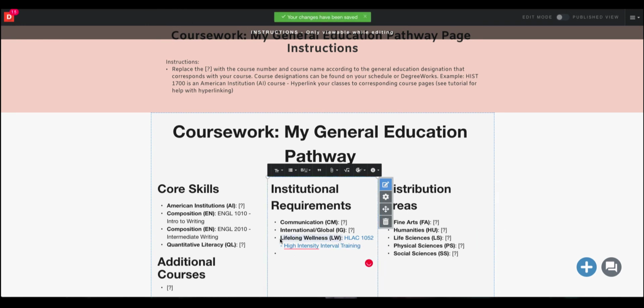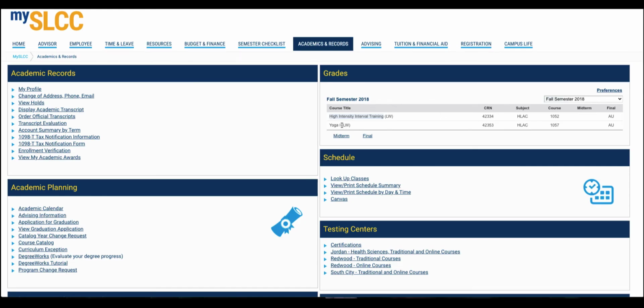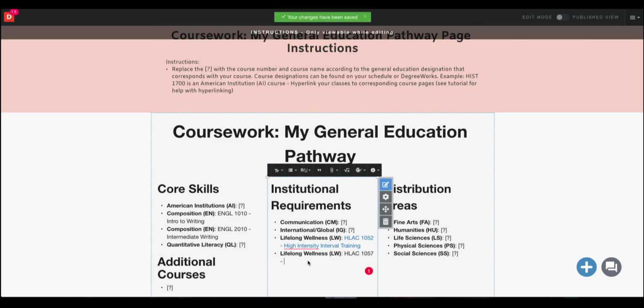So just hit enter and highlight Lifelong Wellness LW, copy and paste that underneath, and then we're going to type in the course number and name. So again, we said that the course number was HLAC 1057 dash, and then we'll go ahead and go to the My SLCC to copy and paste the title for that. So just highlight the course without highlighting the parentheses LW.